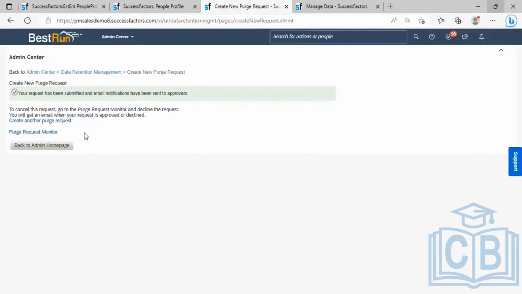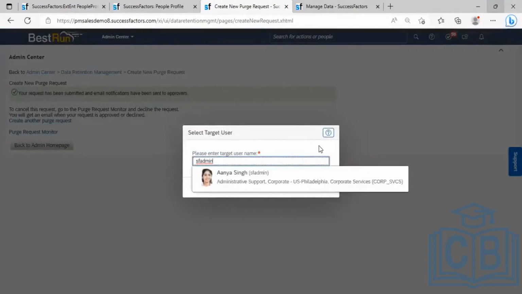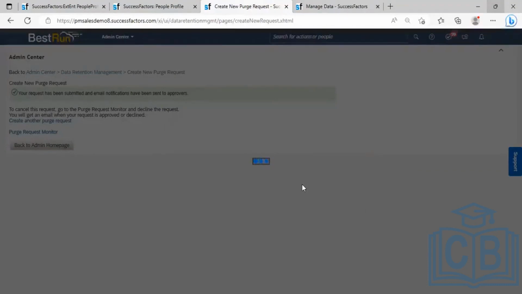Now, this was the first step, that is data retention management. The second step is purge request monitor. But who has to perform the purge request monitor? The approver has to perform it. How will the approver perform it? For that I need to proxy to the approver. Who is any one approver? Let me see if they have received it or not. Sometimes in the demo system this inconsistency will be there. But we will see.